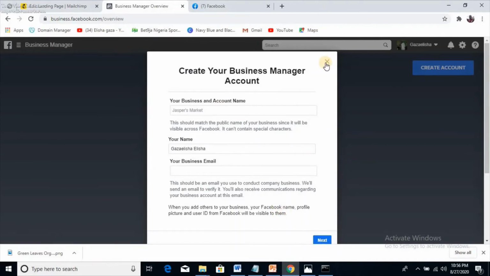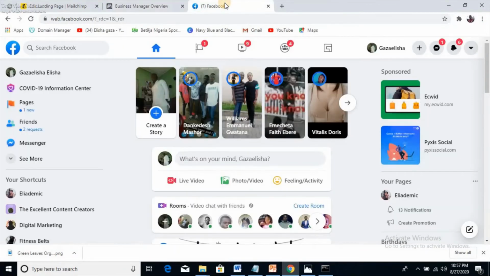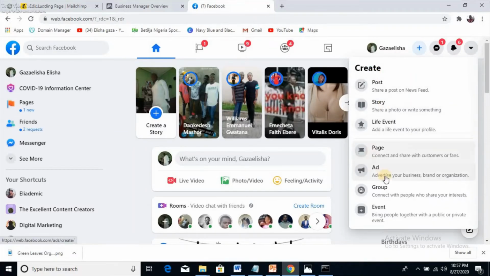So what do you need to be able to create a business manager account? You need a Facebook account. As long as you have a Facebook account, you can have a Facebook business manager. That's just what you need. You go to business.facebook.com/overview to access the link, or you come to your Facebook. This is your Facebook page. Then you come to this plus icon, this create. Then you see ad. You come to advertise your business and so on.